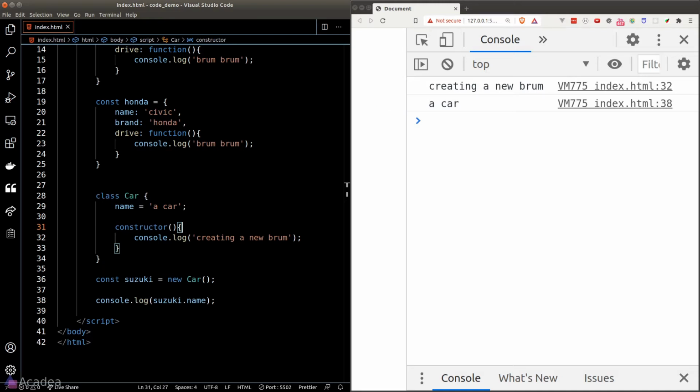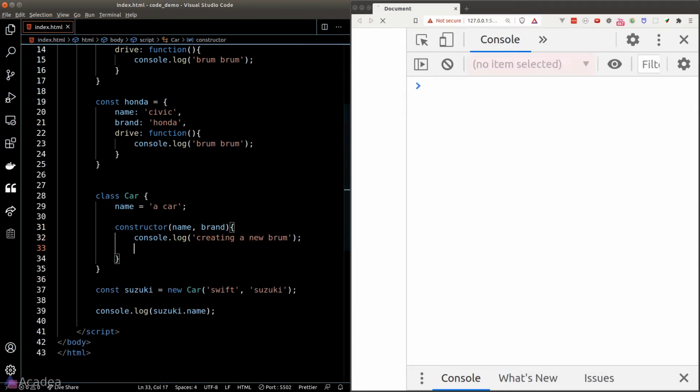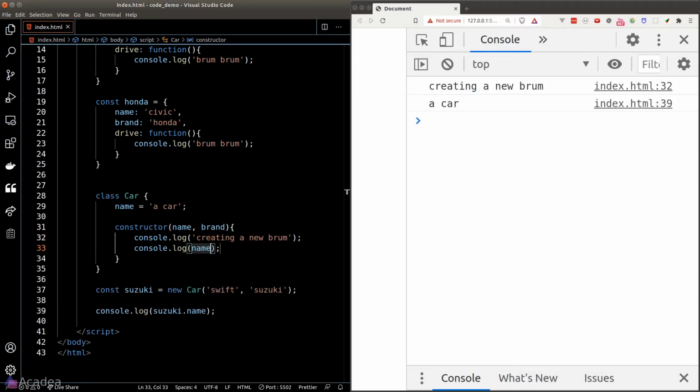Suzuki object. Now the constructor function can accept arguments. Let's make it accept two arguments: name and brand. And we supply the value to these arguments at the time when we create the car object. So the name will be Swift and the brand will be Suzuki. And now back in the constructor, I'll console log out name and brand just for demonstration. And we see Swift and Suzuki in the console.